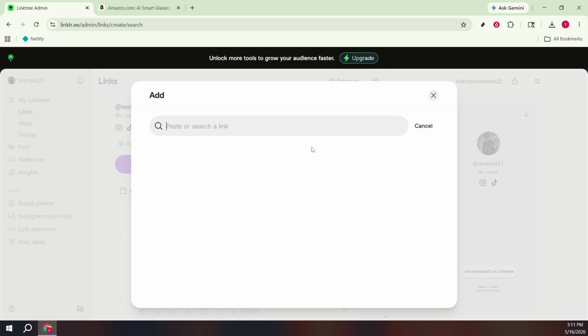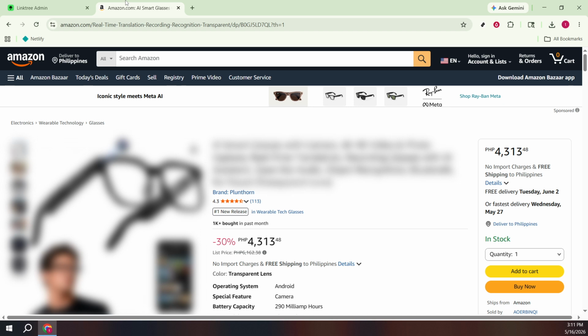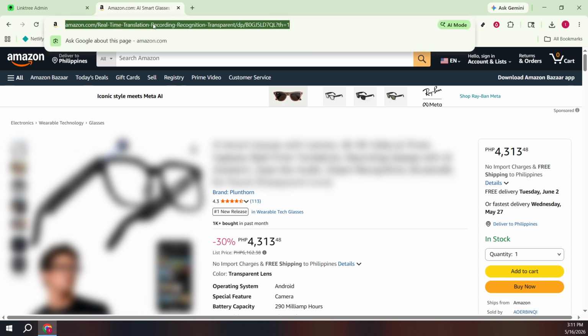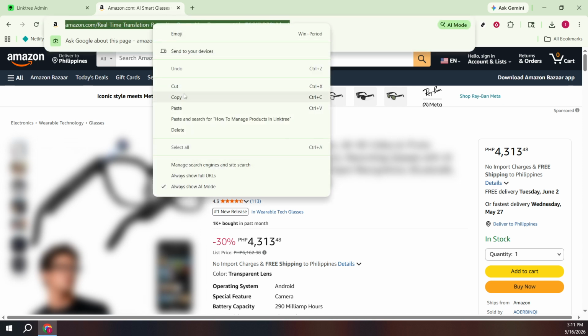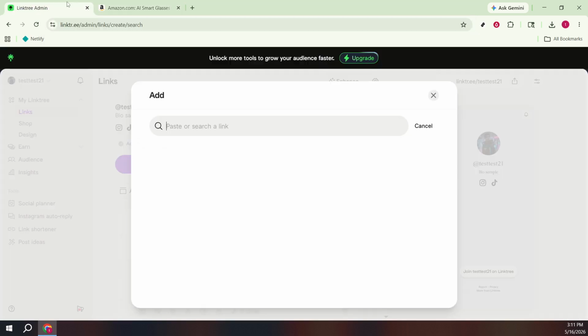Grab the product link next. Open the product page you want to feature on Amazon and copy its URL from your browser. If you use affiliate tags, make sure you copy the full link so your tracking remains intact. Then switch back to your Linktree tab and paste that URL into the link field.